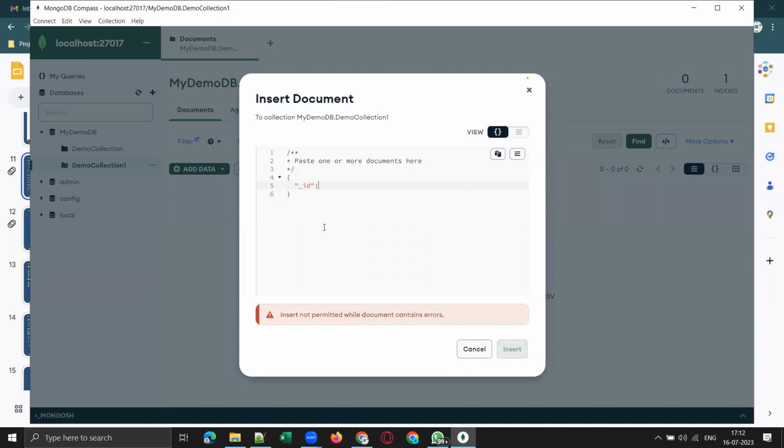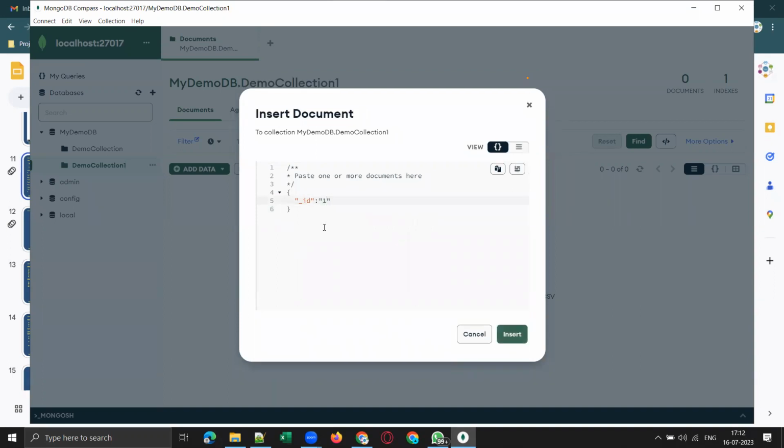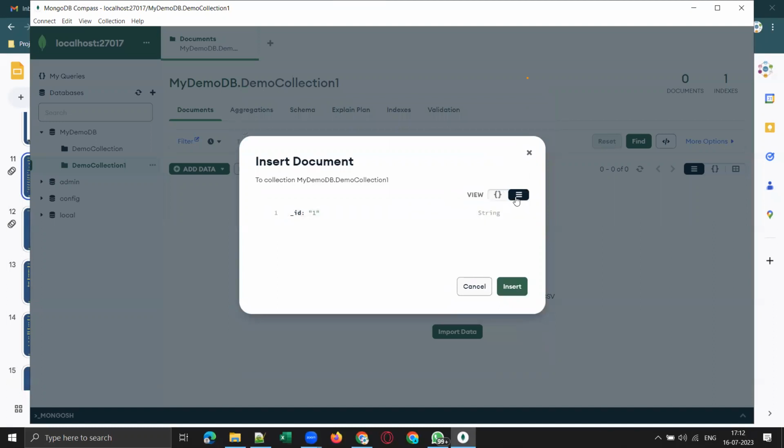So I don't want to insert all those. I want to insert ID as one, and then I want to add some more data to my document. Now let me show you how to add the document, guys. Click on this, and you'll get an insert document string like this, where you can edit this document and add fields.